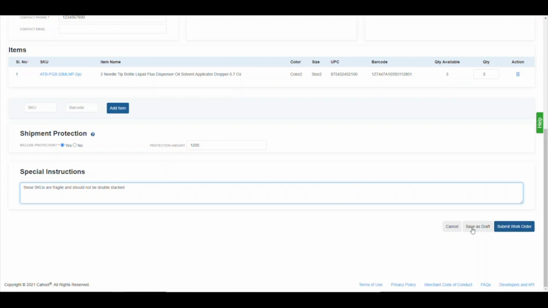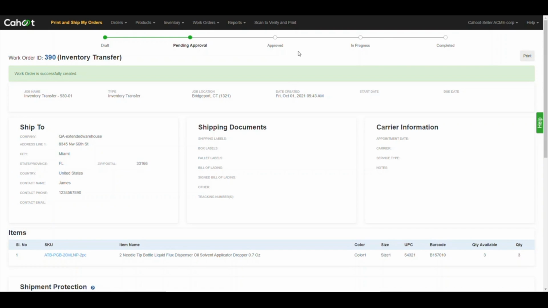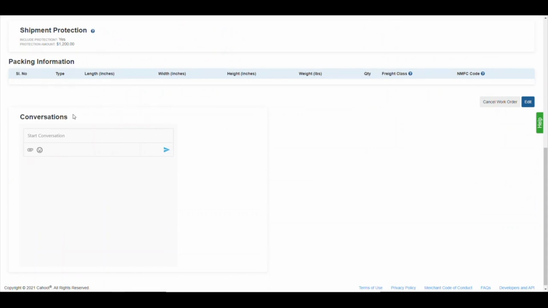Remember, you won't be able to make any changes once the work order is approved by Kahoot. Once approved, the work will begin on preparing these items for shipment and arranging pickup. Use the Conversations feature to communicate with Kahoot support about your work order.